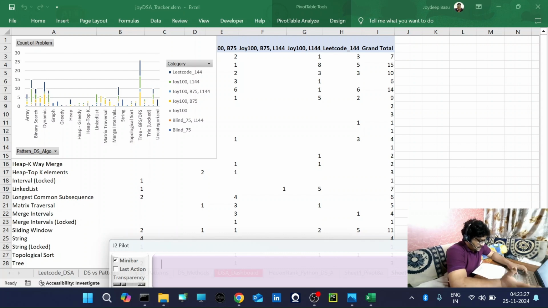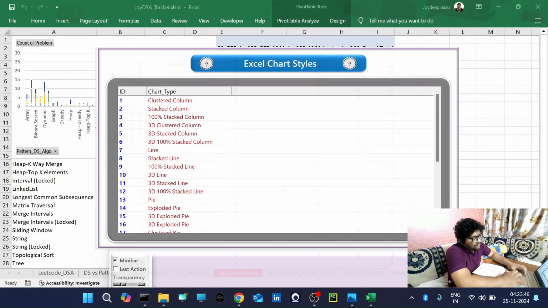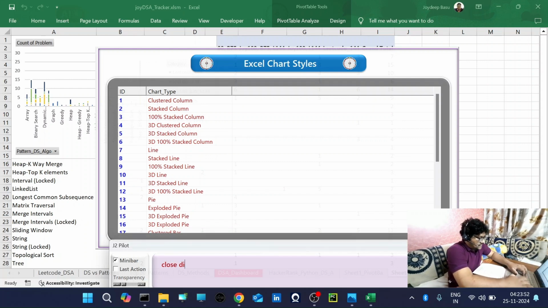Okay, so if you want to see how many pivot chart types are there, what is the command? Show pivot chart styles. Okay, show chart styles. You can choose any of them. All right, close display.